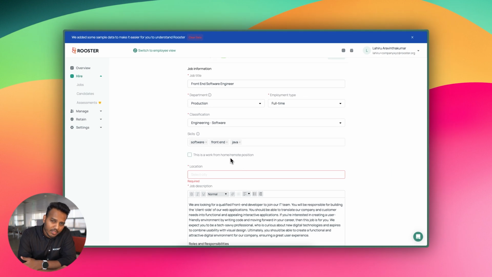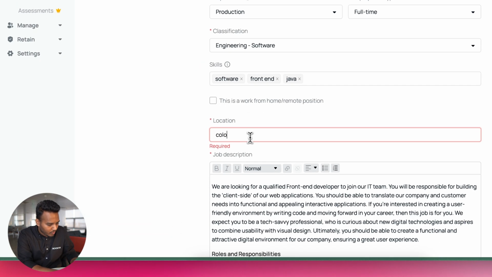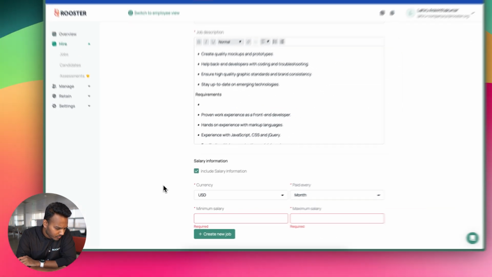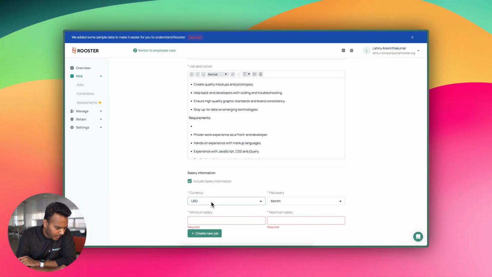And then you can mark whether it's a remote position or whether it's an in-person position. You can also add the location as well. Just go with the location for now. And then you can also include your salary information. This drastically increases the chances of you getting more candidates. It's roughly about 25 to 30% more traffic that you would get if you display your salaries. But if that's something that you don't do as a company, you can definitely ignore it.